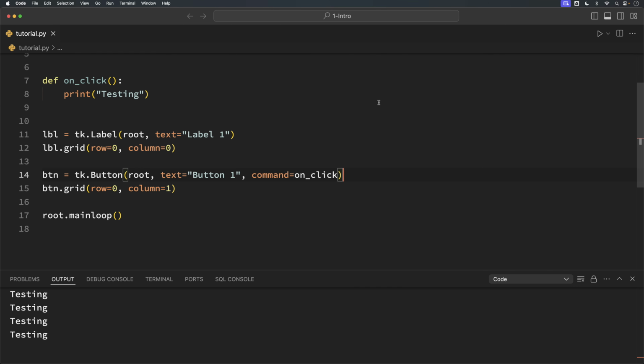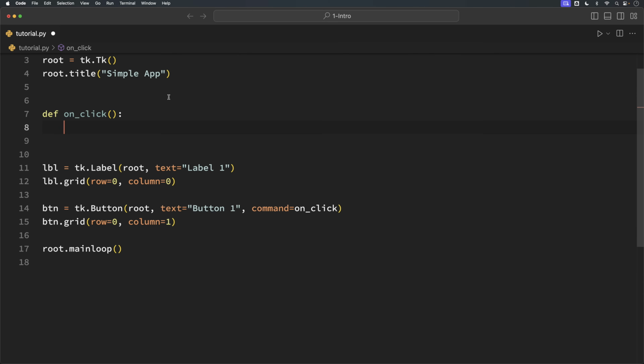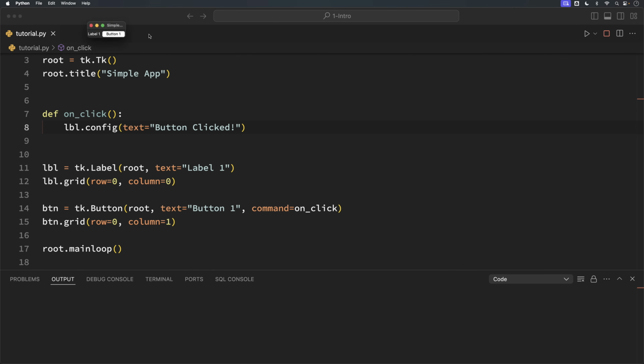Now we can also use these functions to change values within the GUI window itself. So instead of printing something out within our Python terminal, what if instead we wanted to change our label when I clicked on the button? So to do this, instead of printing out testing, all I want to do is say label.config, and we want to config the text of that label, and we'll just say something like button clicked. So now if I save this and run it, make this a little larger here, if I click on our button, then we can see that now our label has changed to button clicked instead of label 1.